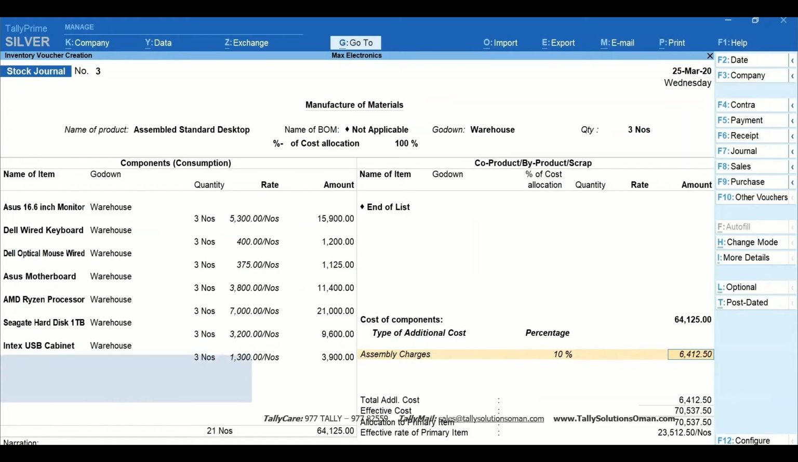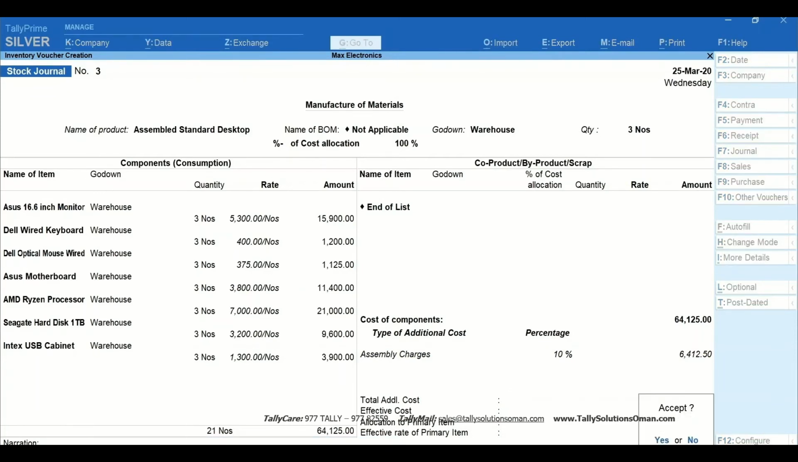Now, you can see the total effective cost, including additional charges to produce the given quantity of finished goods. Also, the effective cost per quantity of finished goods. Enter to mention the narration if any. Enter and accept the voucher.